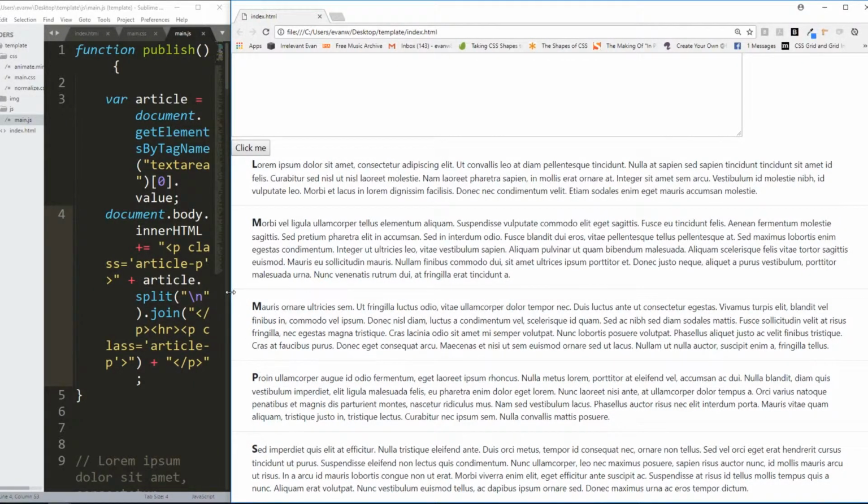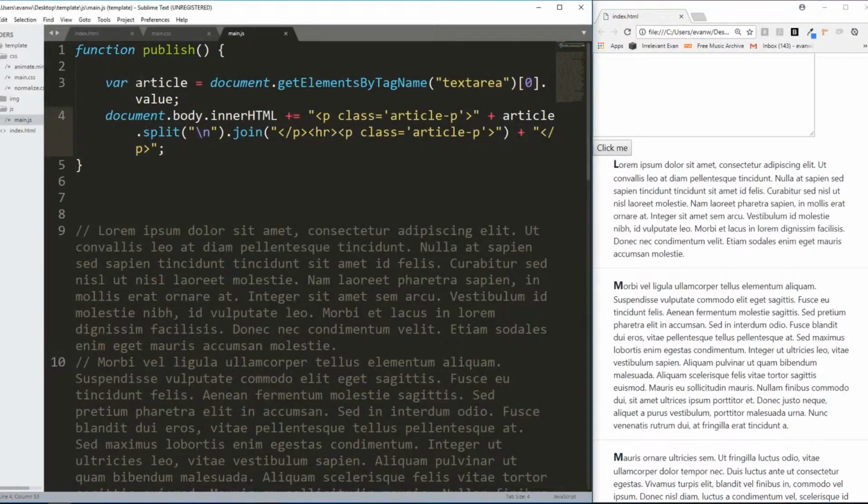Okay, so we took a string, a very large string. We broke it up wherever we found a line break. We split it everywhere we found a line break, and we rejoined it with some meaningful HTML markup. And the resulting string we inserted into the inner HTML of my body element.